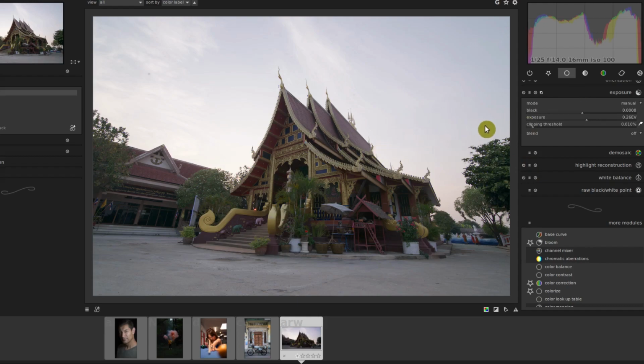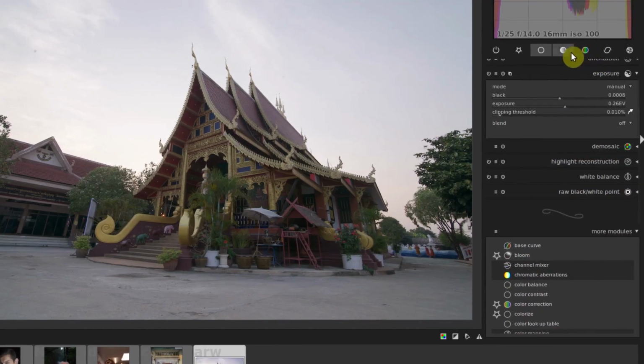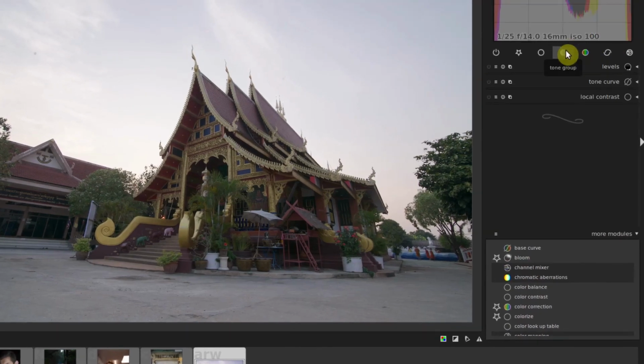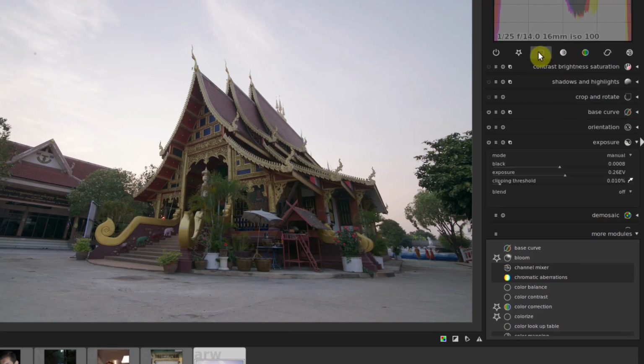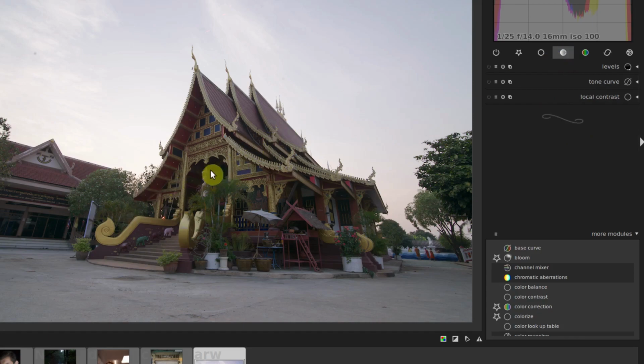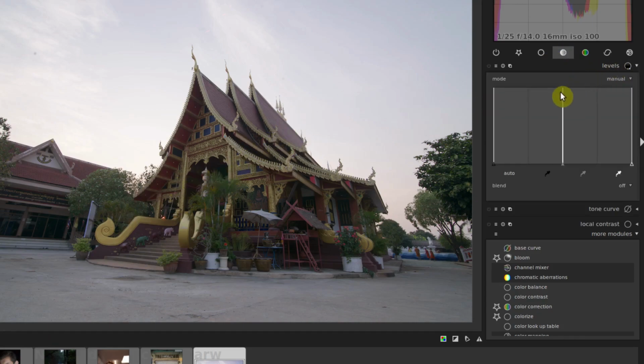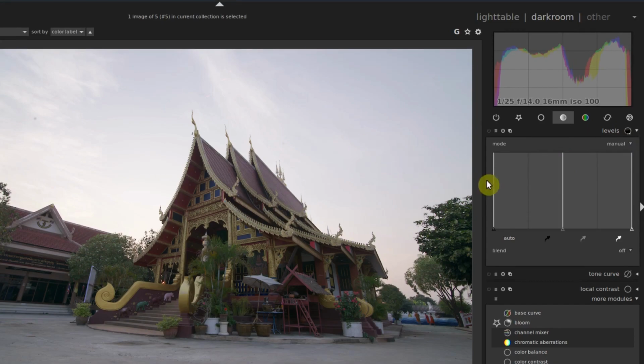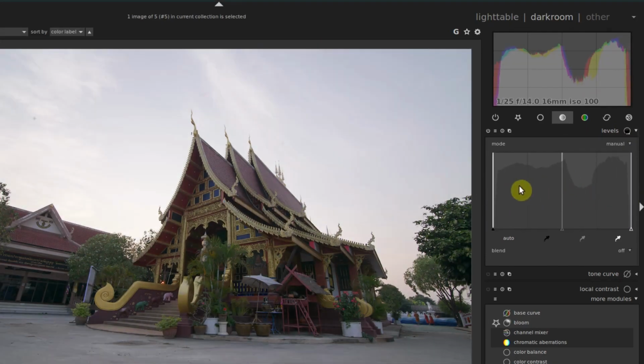Then also levels is going to be a good thing too. And levels is over here in the tone group. So we click on this, and again, if we hover over, it tells us what these groups are. So we were in the basic group, and we did exposure. Now let's go to the tone group, and let's change the levels a little bit. Since we played with exposure, we don't want to adjust this in point and out point. This is kind of the same thing.